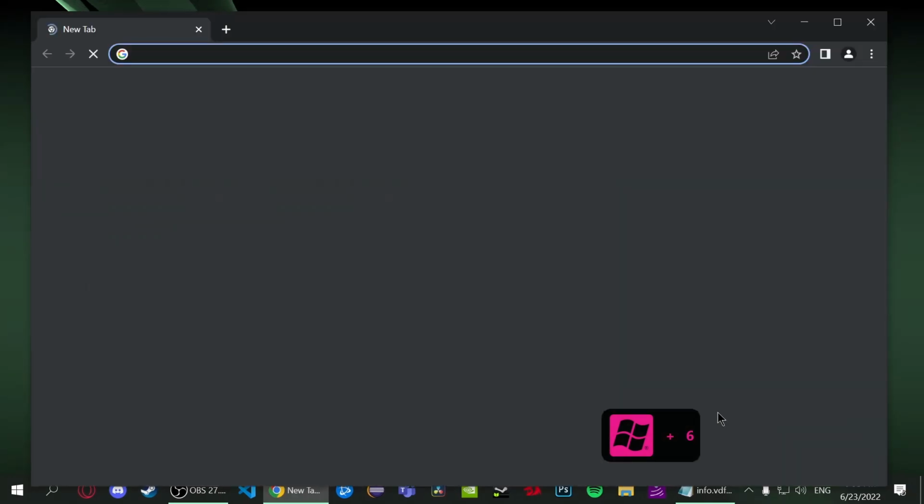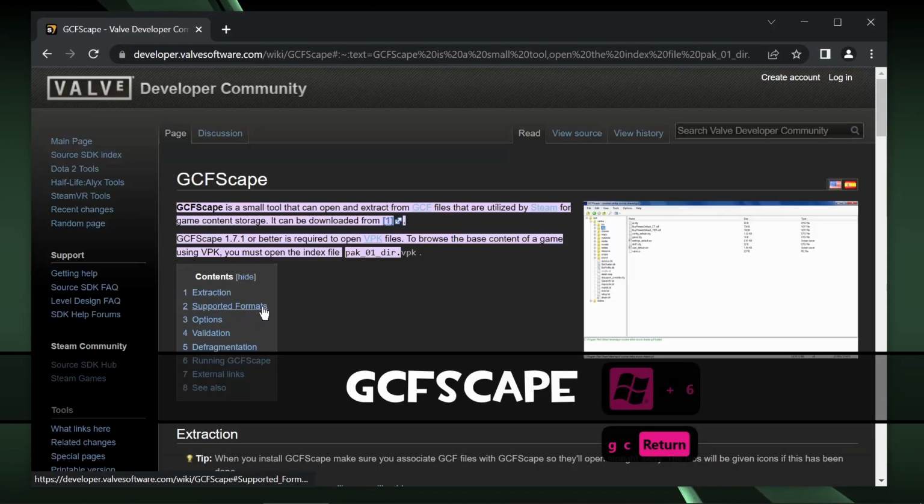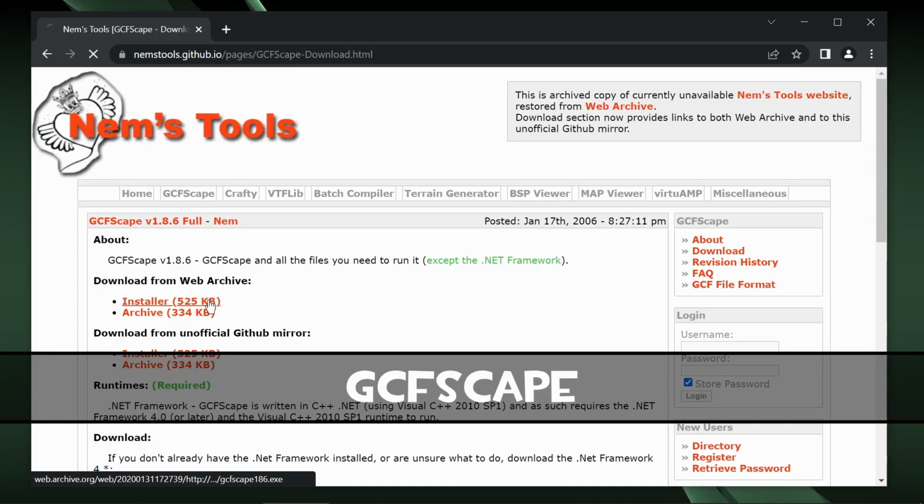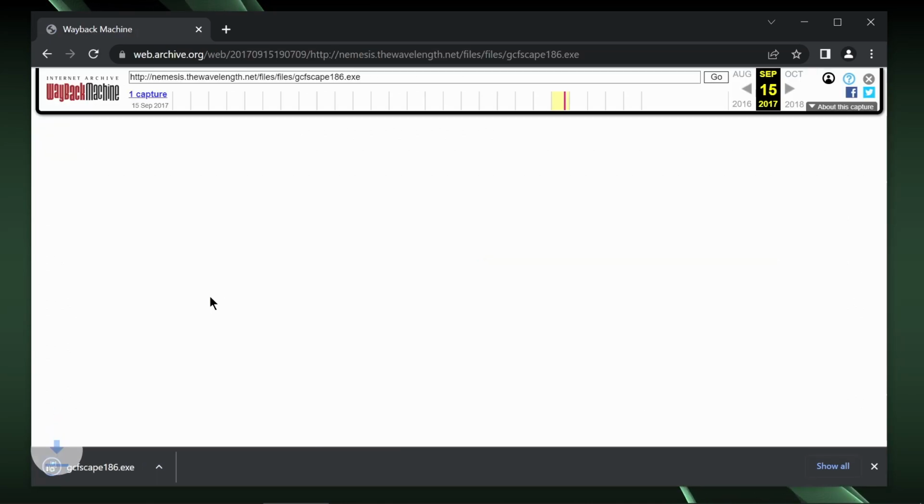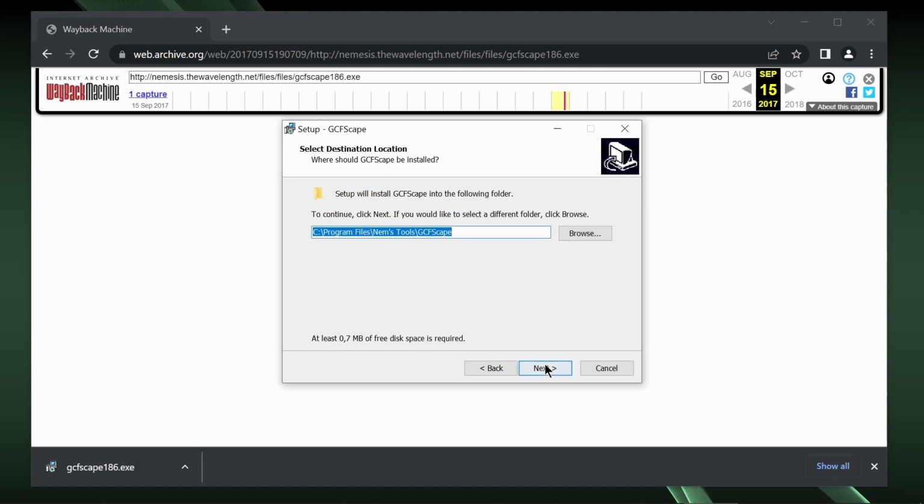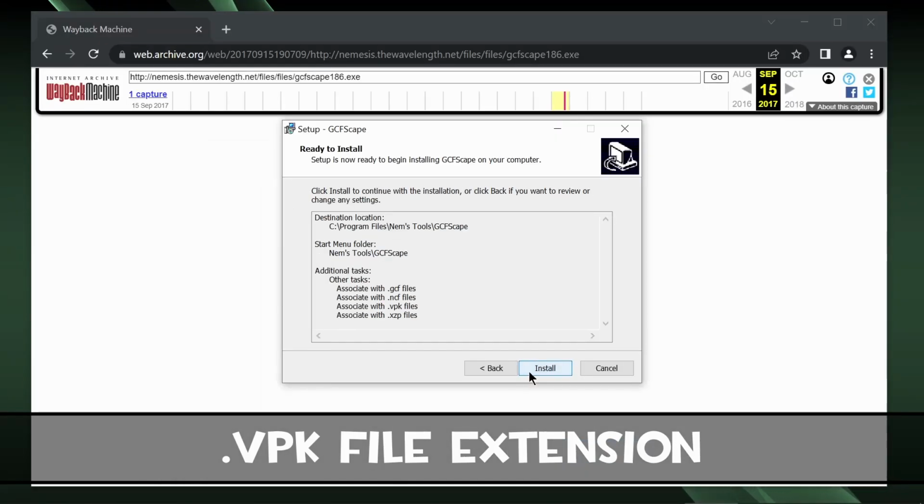To change the font and size, we'll firstly download a program that is utilized by Valve, called GCFScape. You can obtain it from the link in the description. Run the exe and check the VPK file extension. That's the only one we need.